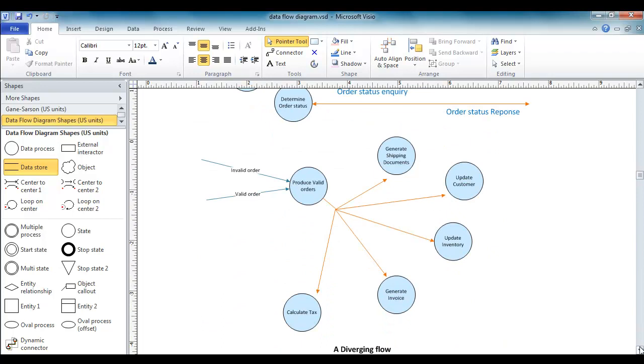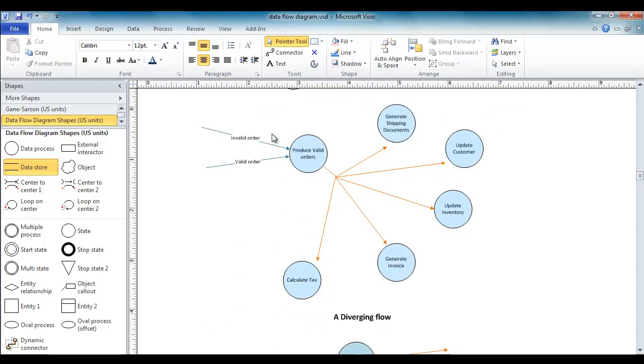Now let's move to a little bit of a different thing. As you can see, a diverging flow is coming here and getting diverted. There's a process called produce valid orders. There's an inflow of valid orders and invalid orders, both are coming through, and it produces only valid orders. And you can see that it's generating shipping documents, update customer, update inventory, generate invoice, calculate tax. All this is known as divergent flow. The process is moving in different directions, and it's creating a different process each time.